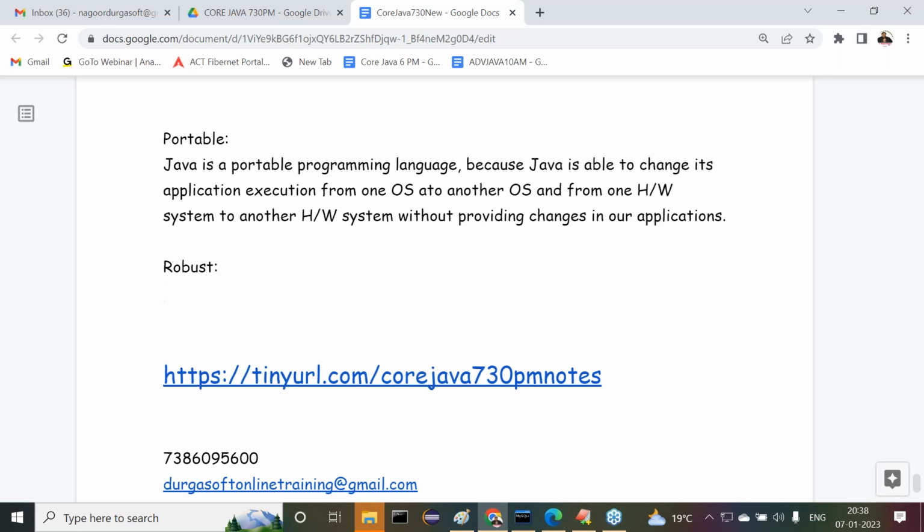Java is using heap memory management system mainly. Of course, 5 types are available, but majorly heap memory management system. Java is using what there? Heap memory management system majorly. What is this heap memory management system actually?